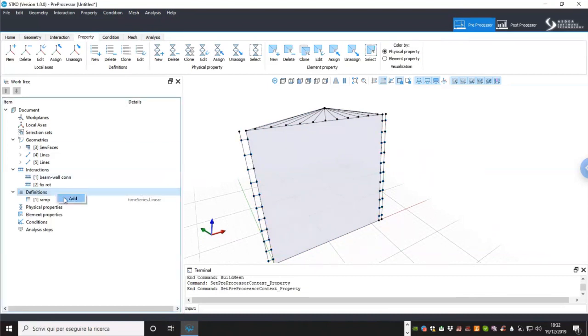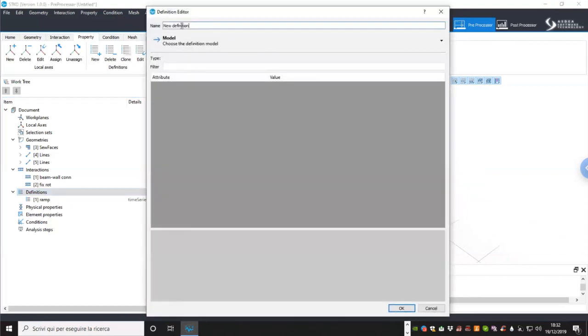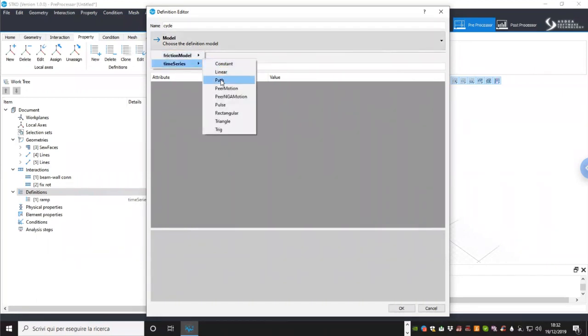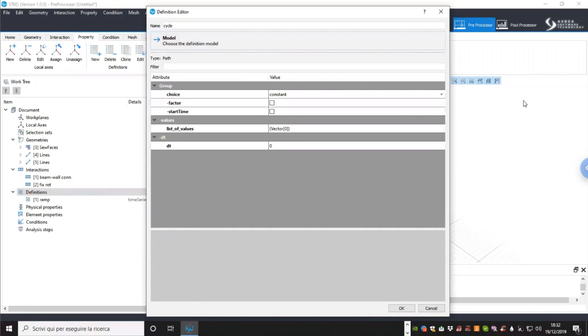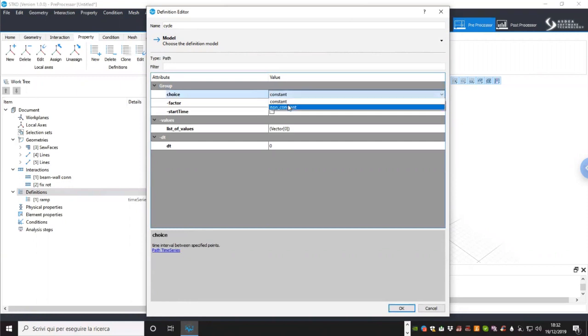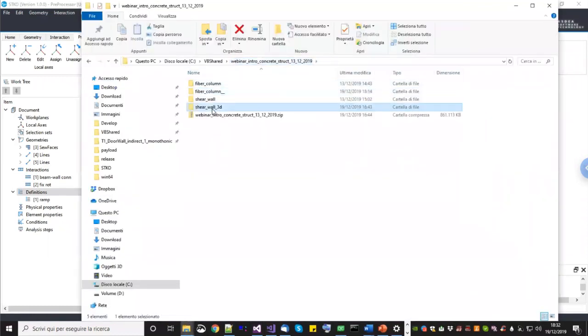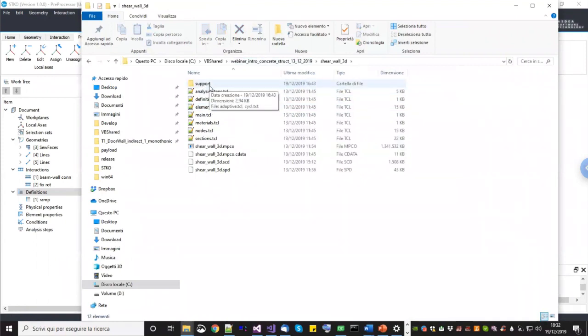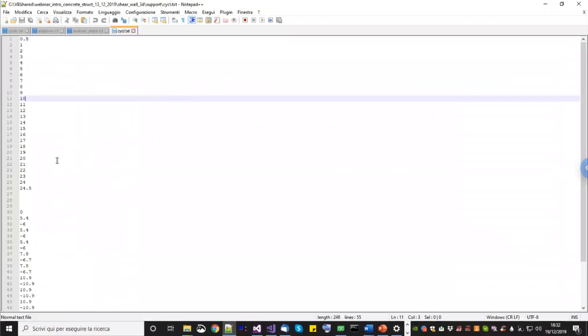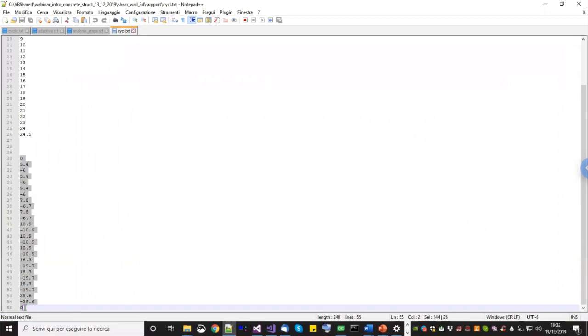Okay, so I was under definition. So let me go to add, and I want to apply a cyclic time series. So I go here, I go to path. As I told before, this time I don't want to apply a constant time here. I want to apply a non-constant time. And if you go on the example 4 that I will send you, let me go back to the shear wall 3D. Once again, you have a folder named support. You open this cyclic folder, and here you have a list of values and a list of time. Let me copy them. They are taken from an experimental test. That's why we are using the non-constant one.